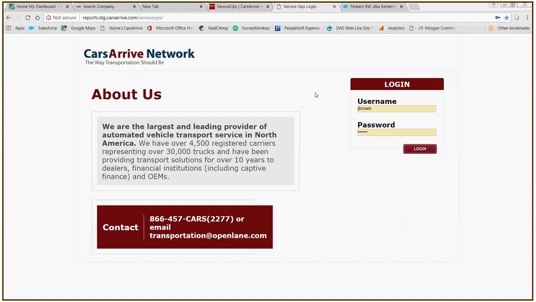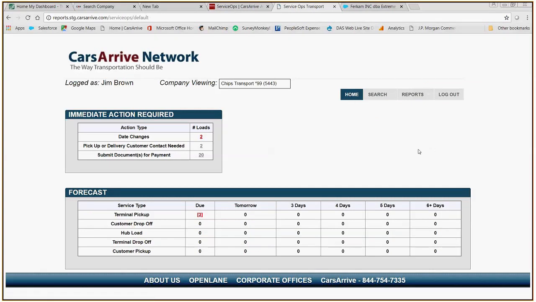The first part of this application is for you to log in. We will get with you separately to establish your login credentials. That's an individualized process, so this really isn't the proper forum for that. But this is what the login screen will look like, and you will have your own username and password to enter here, and then simply hit login. And this brings you directly to the home page of the program.